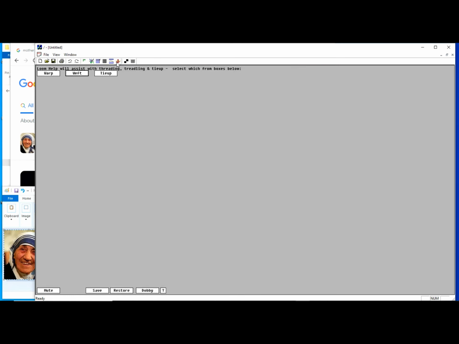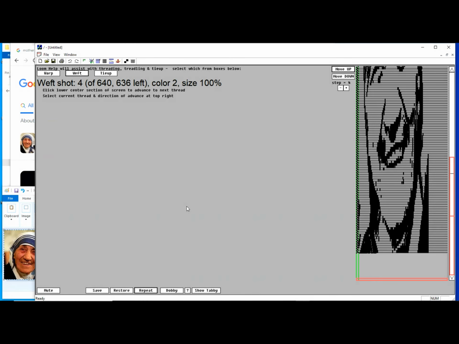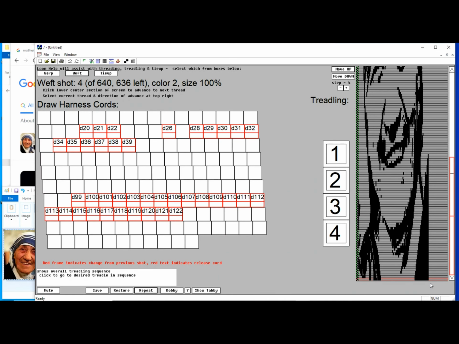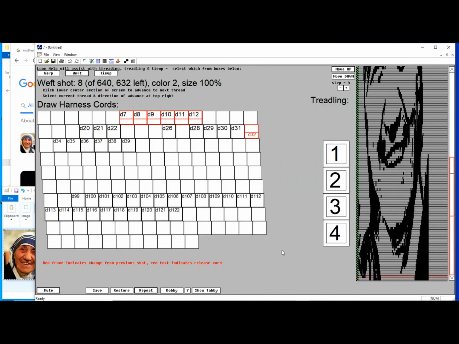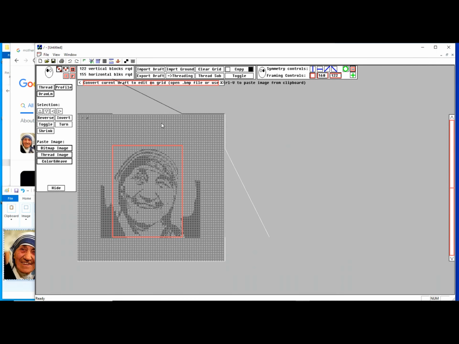Now when I go to Loom Help and I ask for a weft, it's going to show me for each shot what draw cords need to be pulled. And it's going to tell me as it cycles through, these are now pulled, this one's released. So I can walk through that pattern quickly. So I've got that option of just doing that.